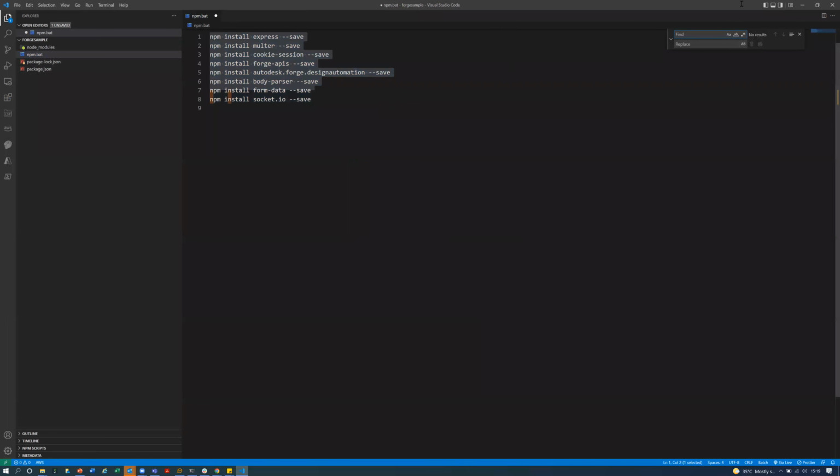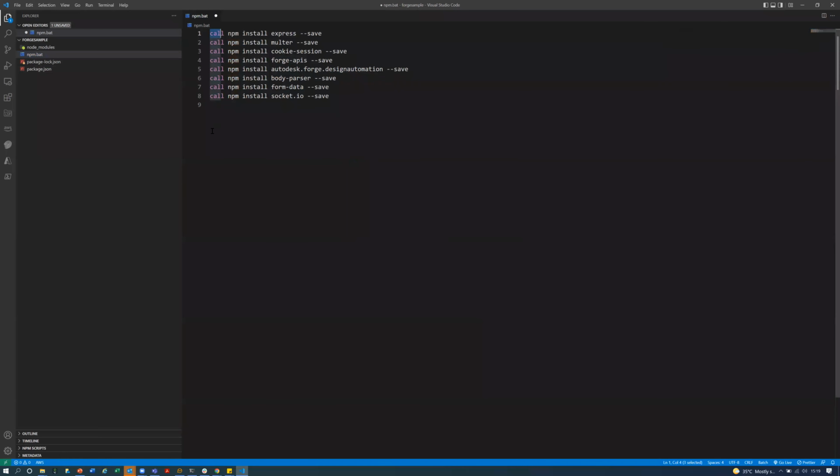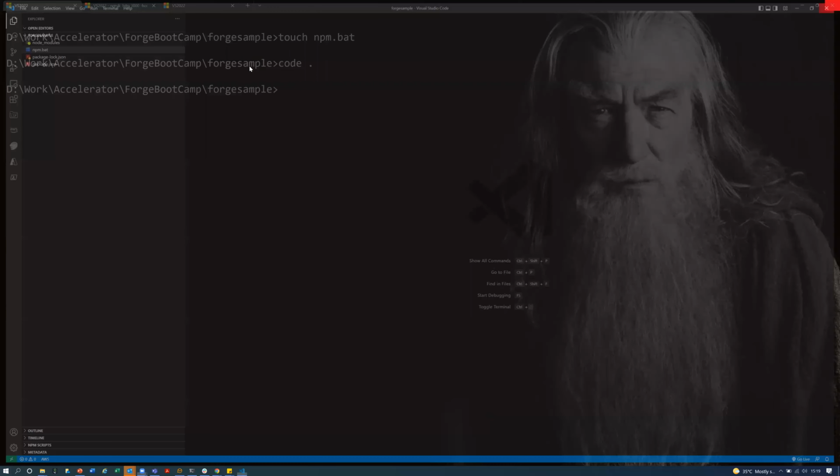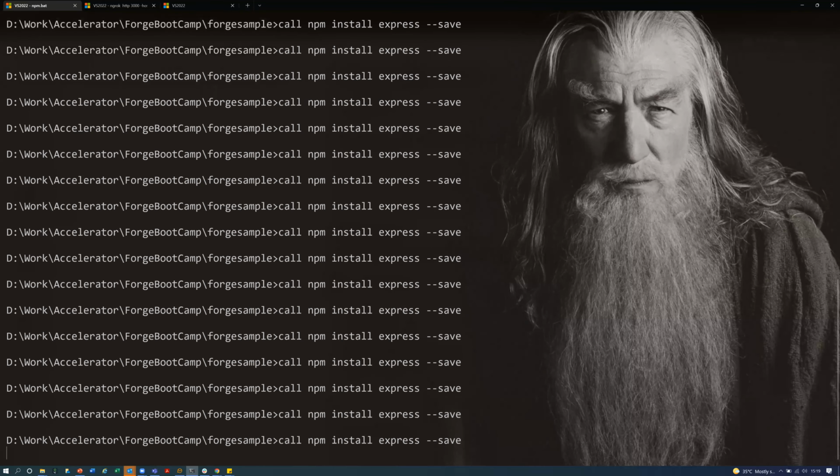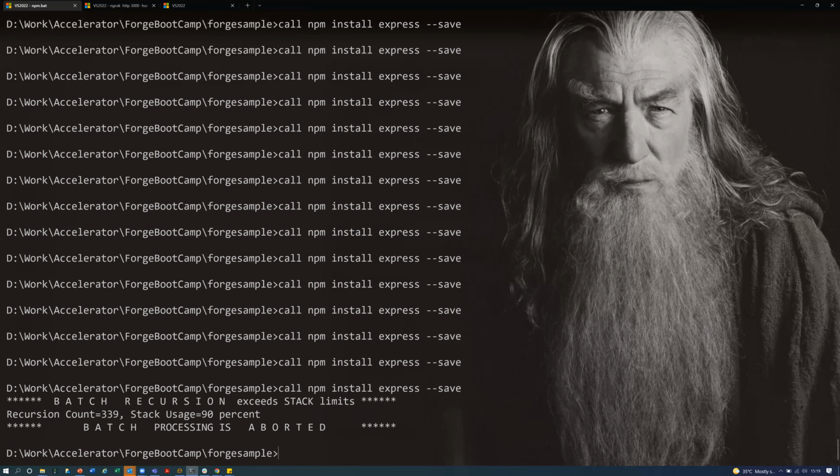So I'll find for npm. This is just a simple trick to install everything at a time. Save this, close this, come back and run the npm batch. Oh, what happened?